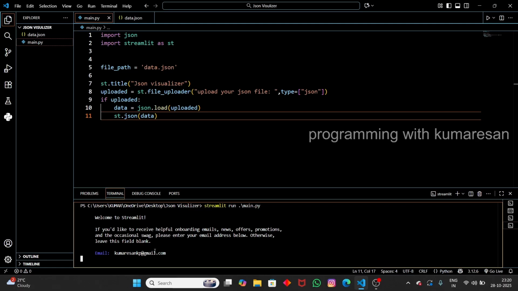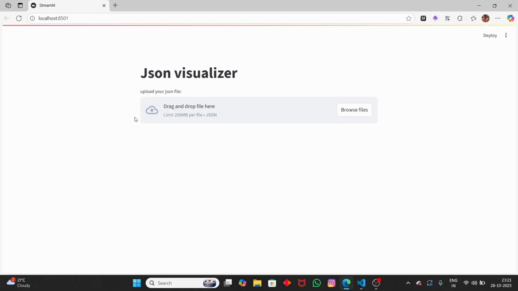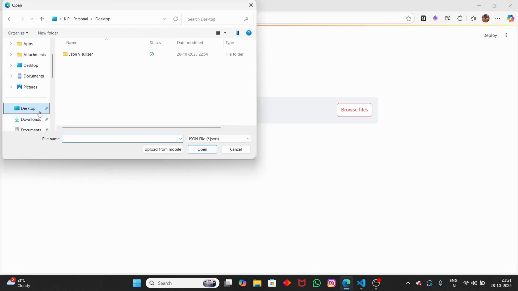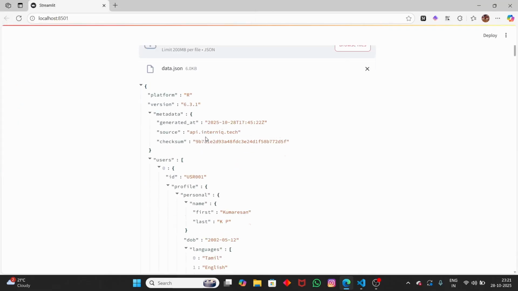Just give it a few minutes, it will start the server now. Consider it starts the Streamlit server now. JSON visualizer. Let me click on browse files. Let me select the JSON file now. There you can see I have the JSON file. Let me click on open. Now we got the visualizer using Streamlit.